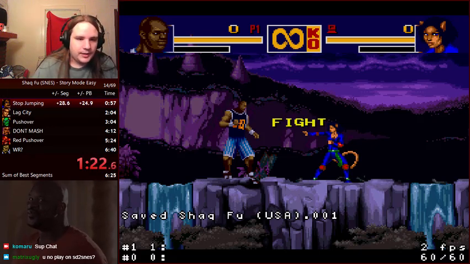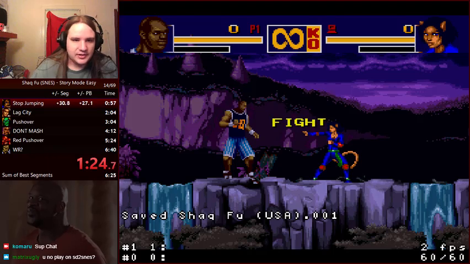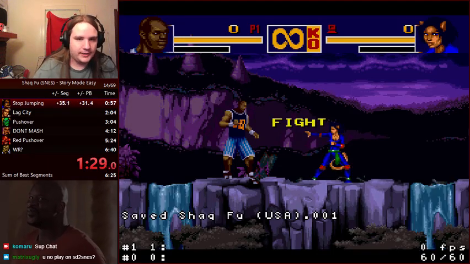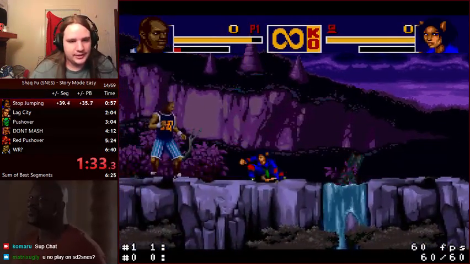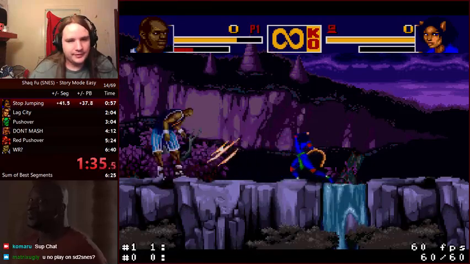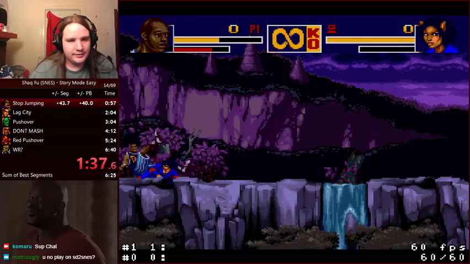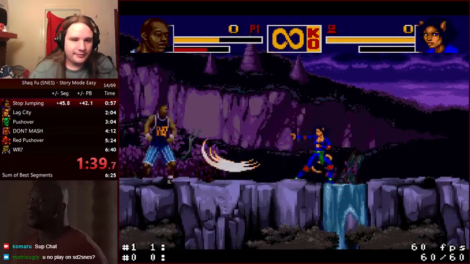So the main move we're going to use is the Shaquriken, and it's performed by hitting left, right, left, and then Y. So it's like this: left, right, left, Y. Well, and you get hit, but sometimes you just get crap luck. Come on. Oh my god.